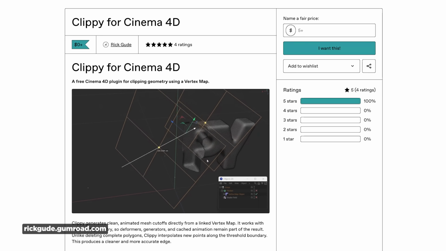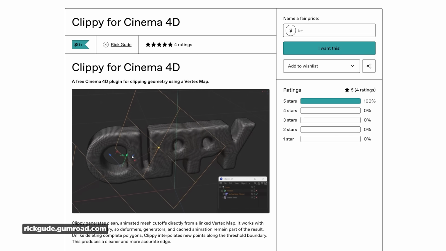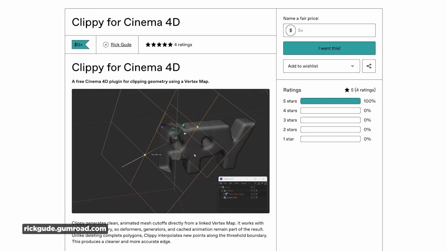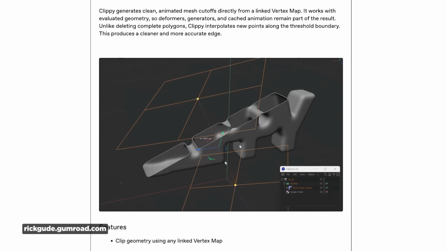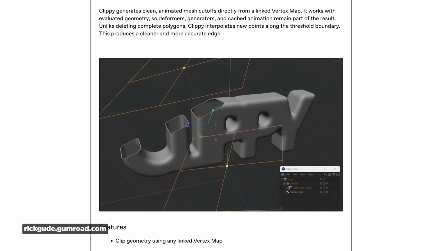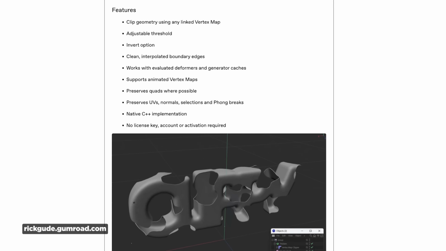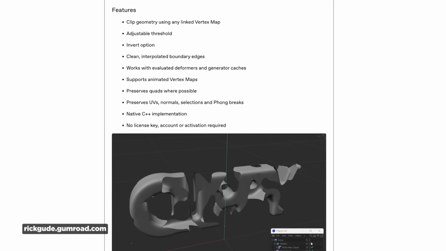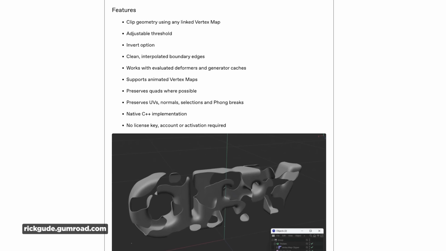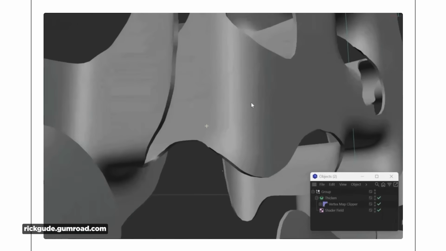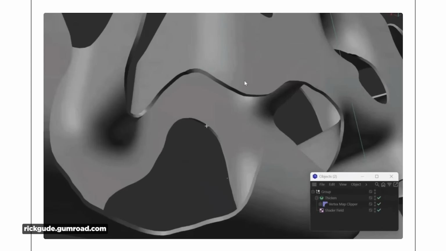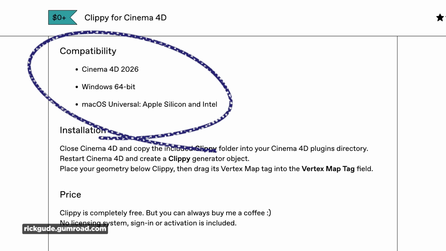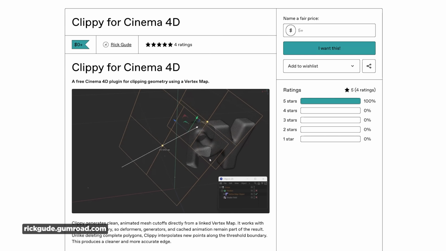Riku keeps releasing awesome Cinema 4D plugins, and Clippy is his latest. It gives you clean animated mesh cutoffs driven by a vertex map. And if you ever tried to pull that off with a volume builder setup, you'll immediately get why this is so super useful. Now, instead of deleting whole polygons and wrecking your geometry topology, Clippy interpolates new points right along the clipping boundaries. So your quads, UVs, normal selections, and Phong breaks will remain completely intact, while deformers and cached animations continue to evaluate cleanly.